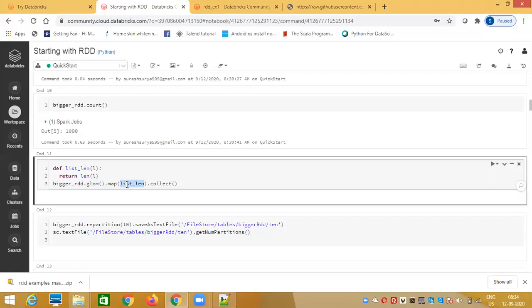This is the same analogy we have discussed. So now we are slowly entering into the transformation part also. Glom function is a transformation which transformed your RDD.